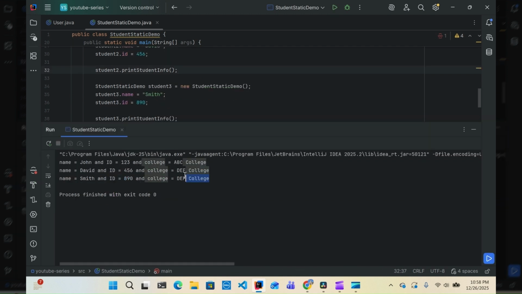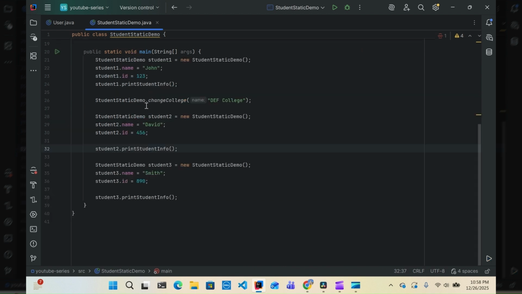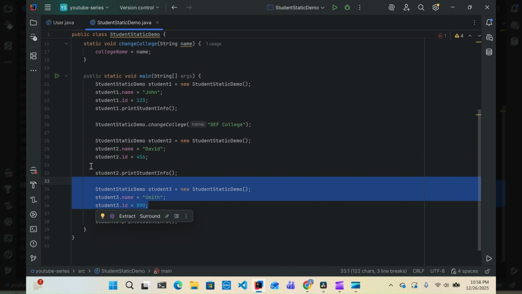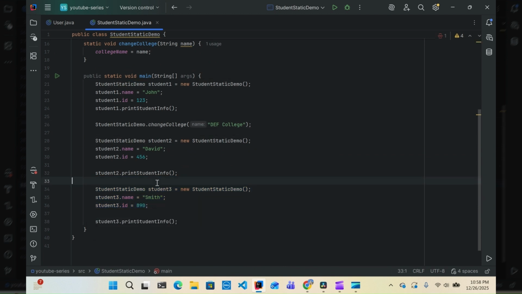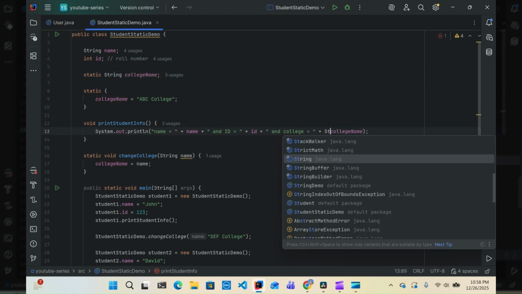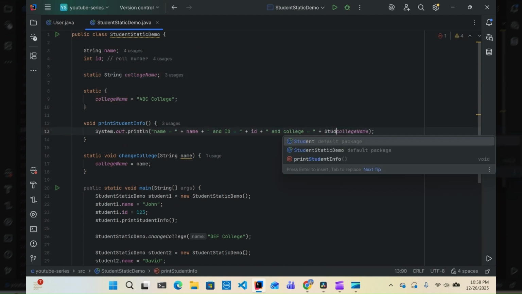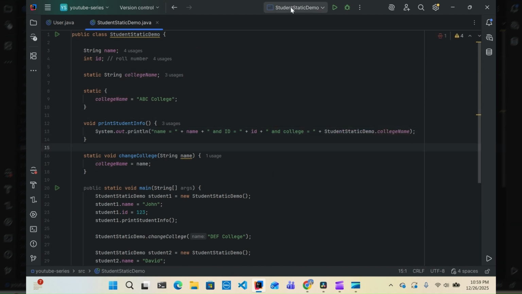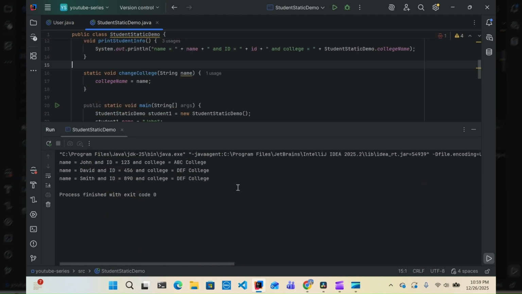Now def, right? So they are basically sharing the same value across the instances. That's the main idea behind the static keyword. So when you want to access this variable, you can use the student static demo dot and then the variable name. That's going to be more accurate. So if you do it, ABC, DEF, right?